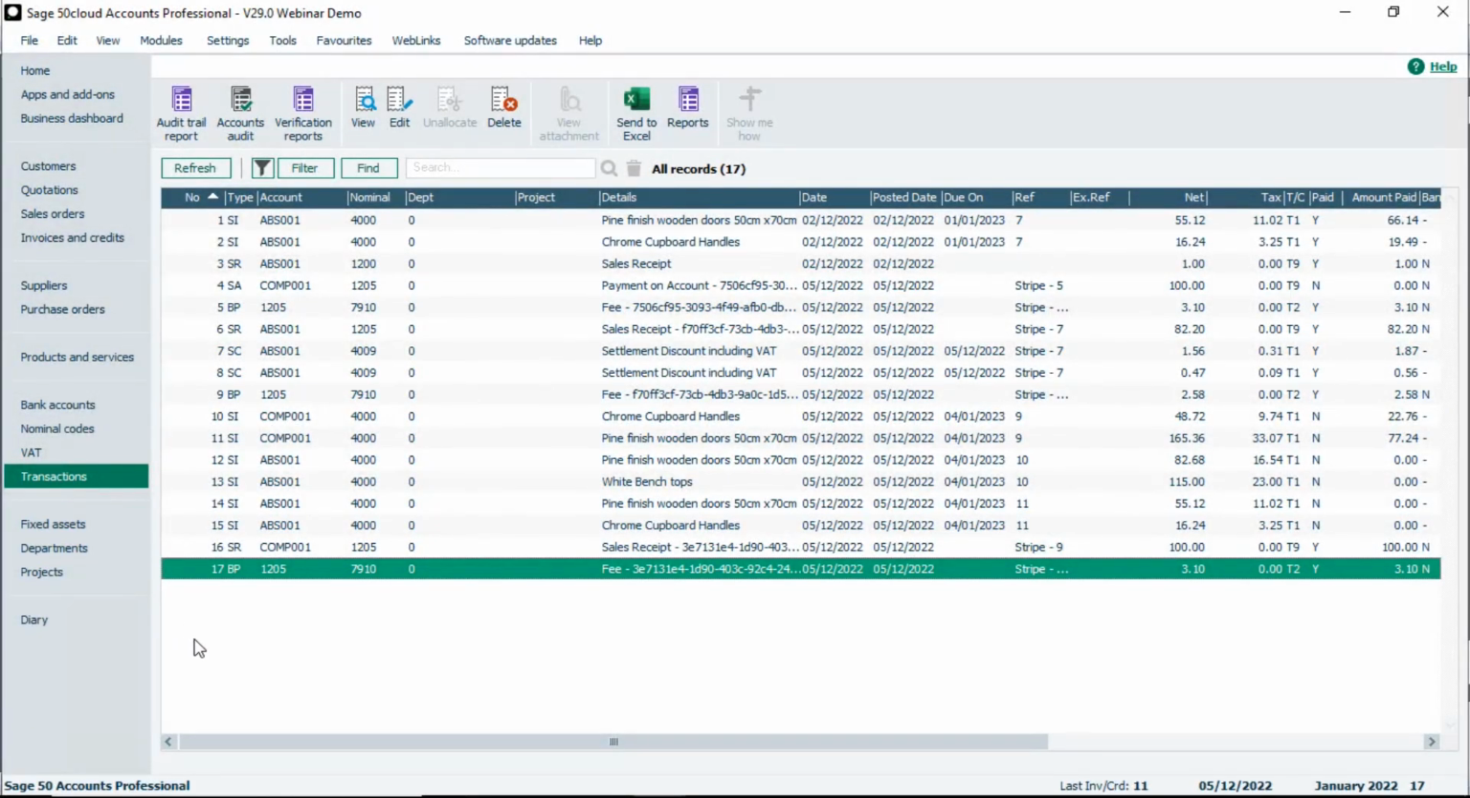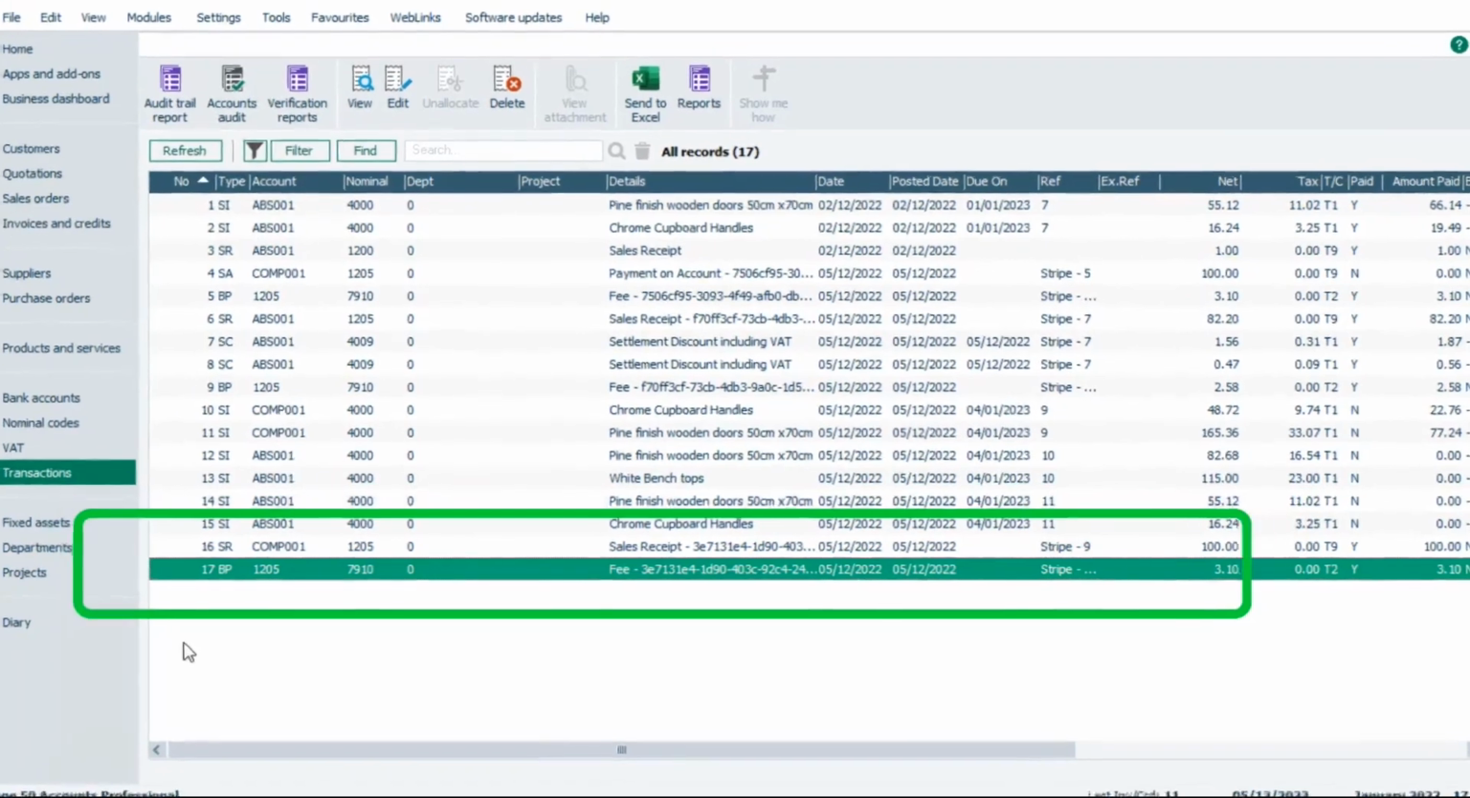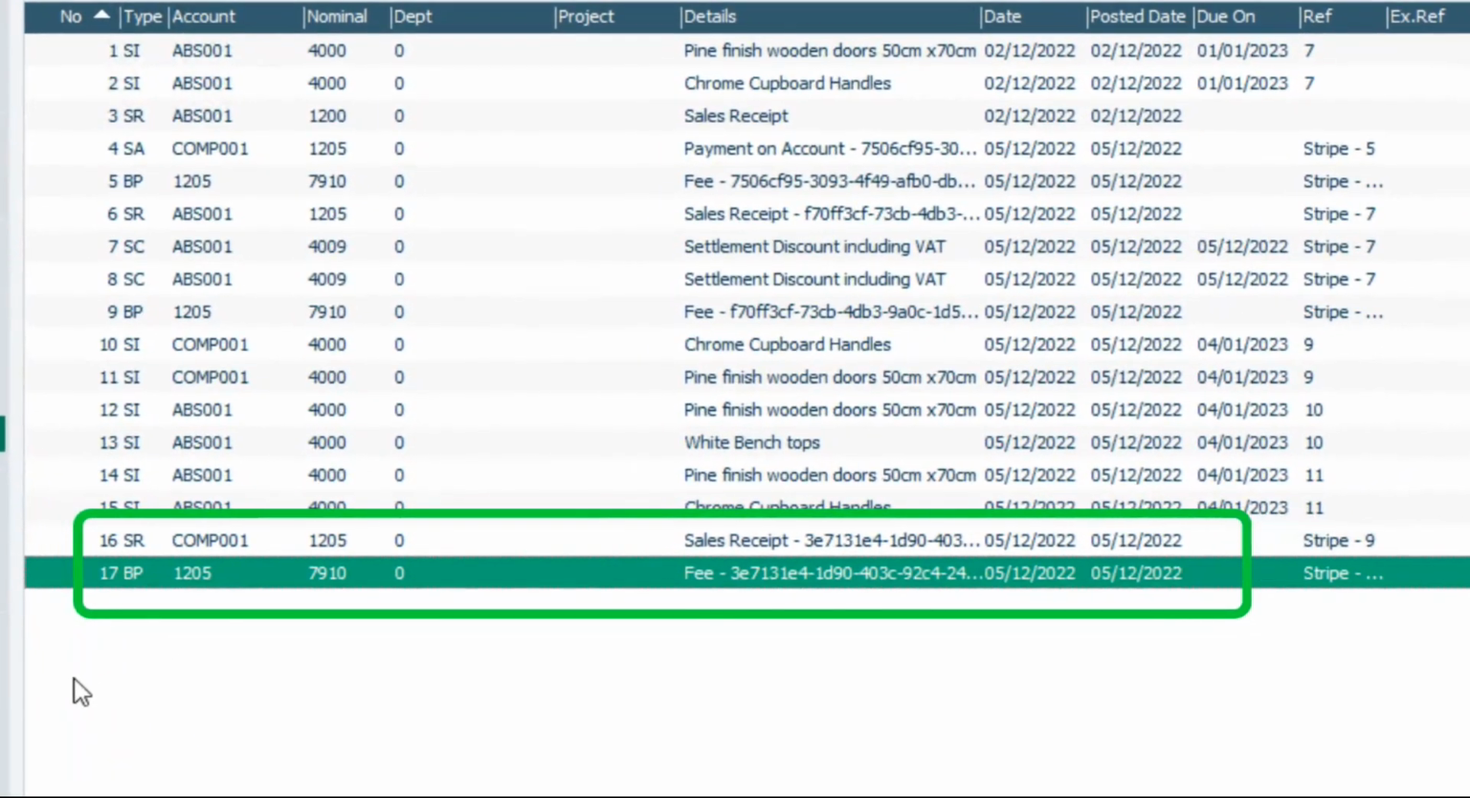Now let's take a look at what this looks like in Sage 50 Accounts after syncing with Invoice Payments. As you can see, the sales receipt has been created for the part payment, and a bank payment for the related fees involved.